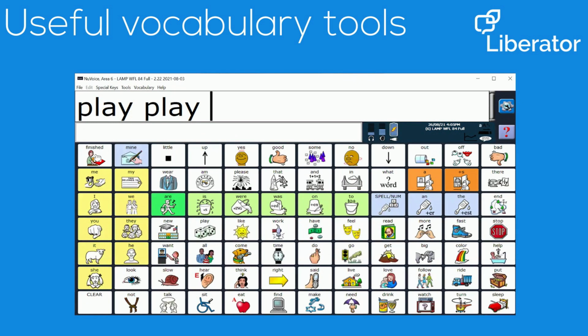Vocabulary Builder and Word Finder will tend to work slightly differently depending on which talker you are using. So for specific instructions on how to use either of these functions, it's important you have a look at the quick reference guide for your talker, which you can find on our website if you don't already have a copy.